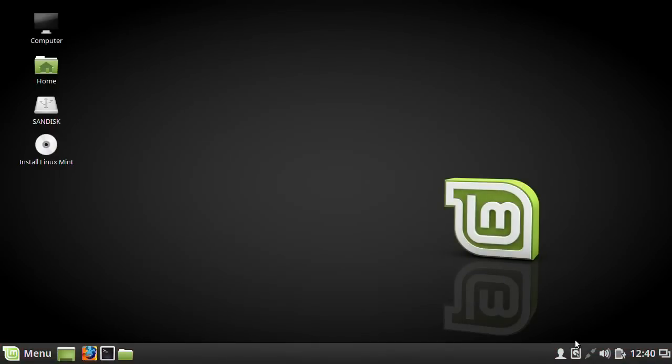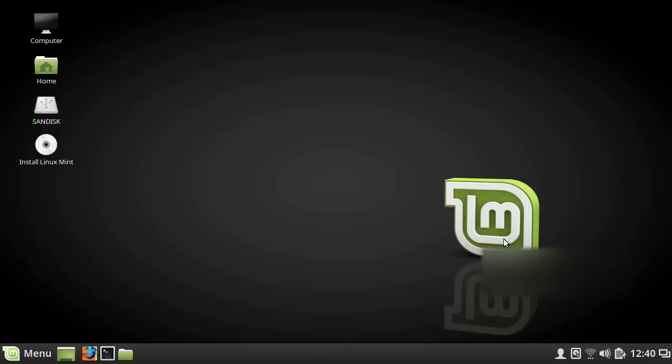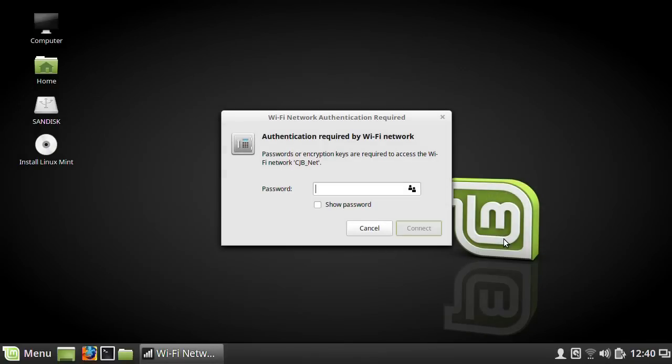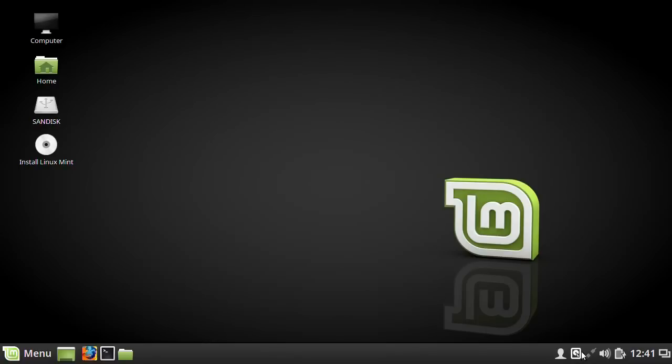And I can now go down to this icon, which I can now see a bit better, and double click on that to get to the networks potentially available. CJBNet is me. I will put in my password. And hopefully in a second down here, it will show us. Yes, we're now connected to my Wi-Fi network.